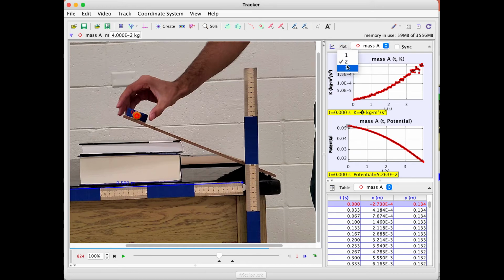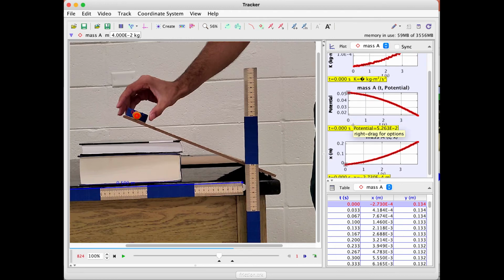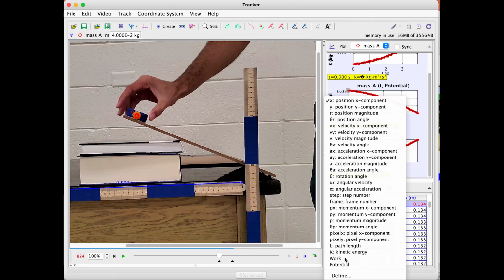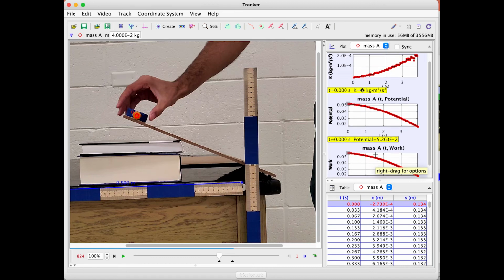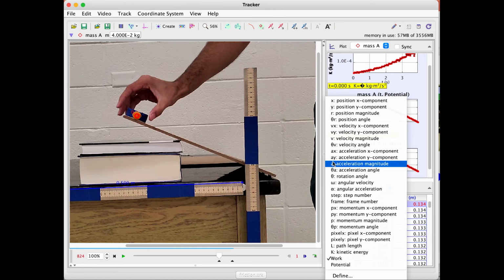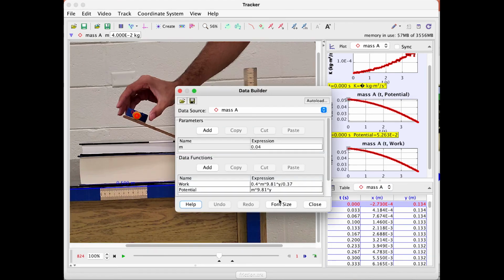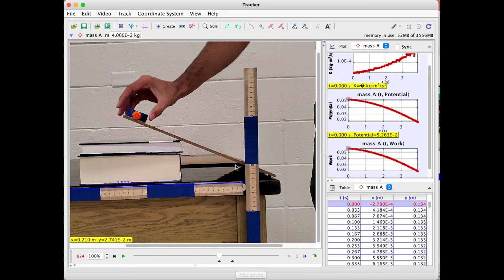Now I can have three plots on here. Click on three, and the third one I can choose work. Work is based on the expression that I defined earlier. So let's see how I defined work. So these are the expressions. I have potential and I also have work. That is a practice and exercise for you to find that expression and how it works. This is not the exact expression that you're going to use. You have to change some of these parameters for your own analysis. But if you have them, you can see you have both of them.